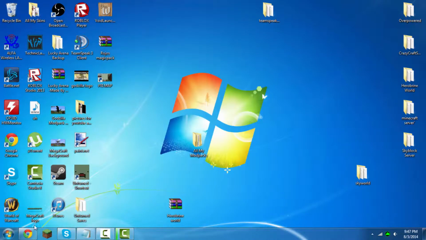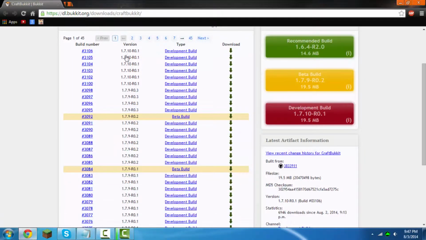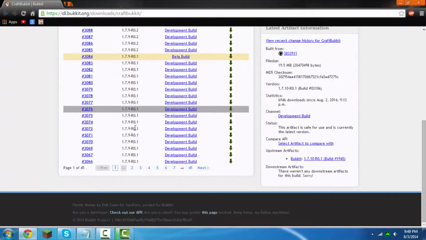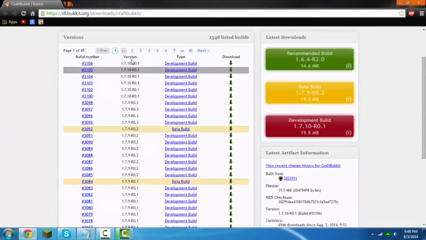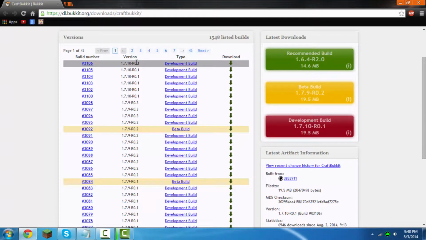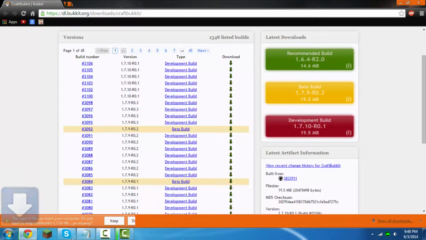So the first thing that you're going to want to do is go to the link in the description that will bring you here, which is CraftBukkit downloads. You're going to want to download the version of the server that you want to make. It has all of the downloads, and say that you want to make it for 1.7.10. You just want to download this. Just click that, and then click keep, if you're using Chrome. And then we'll be back once that downloads.